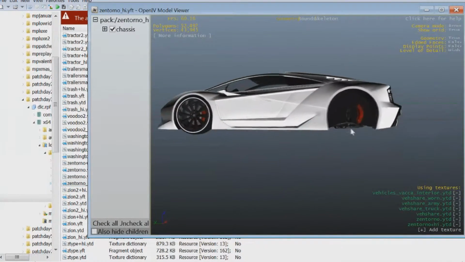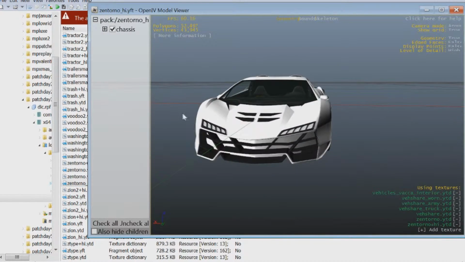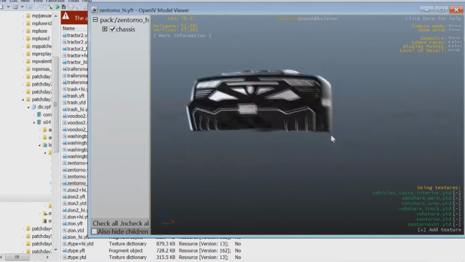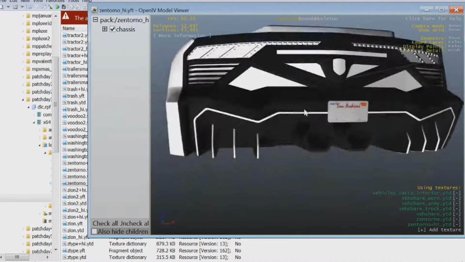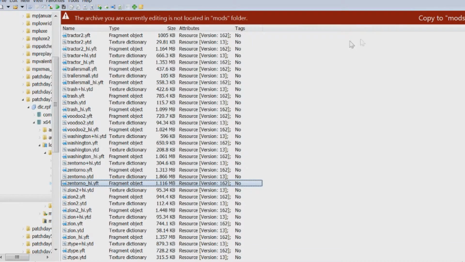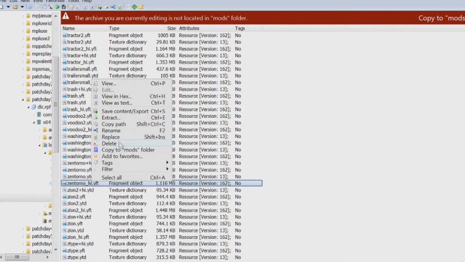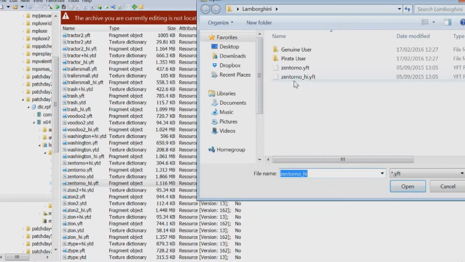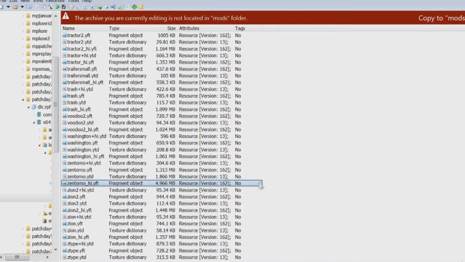We can double click it, by the way, guys, and it will show you what the car model looks like. So if you look, that's the Zentorno. That's the vanilla Grand Theft Auto Zentorno. But now we're going to replace it with the modded Lamborghini file by right clicking, click replace, and go with Zentorno High. And then if we double click it, once it's replaced it, it should be a Lamborghini.